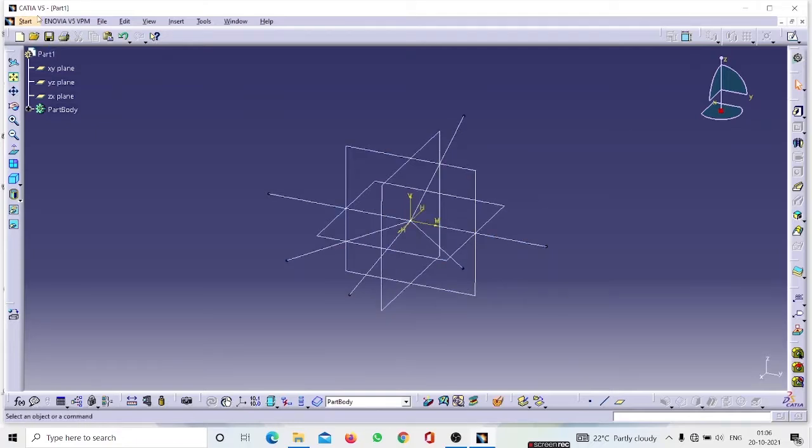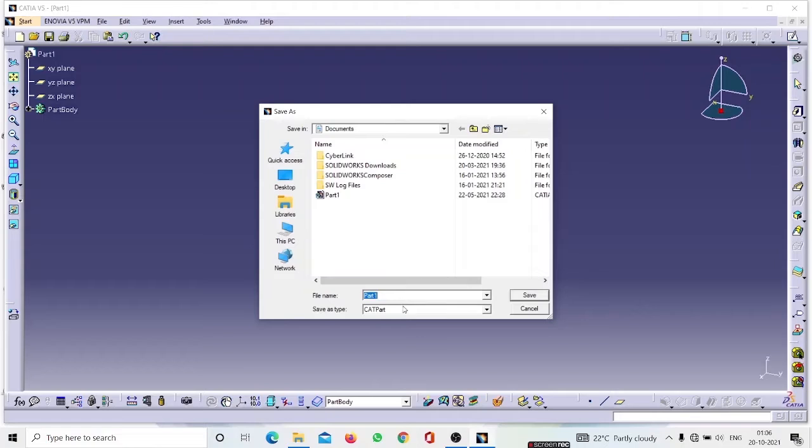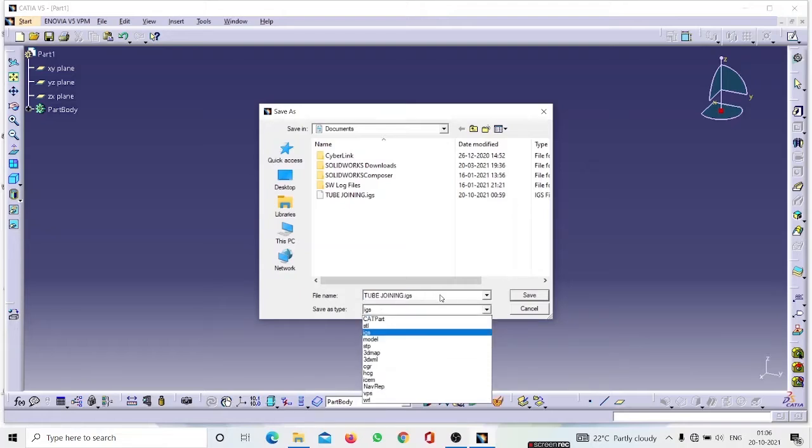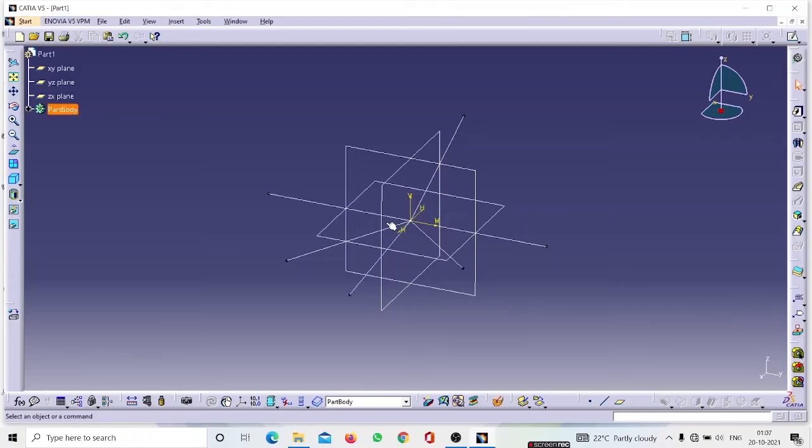Let's save this wireframe so that we can shift it to SolidWorks and perform the weldment there on the same wireframe. So let's go and save it. Just Save As. We'll save it in IGS format. Here we'll name it tube joining. Okay, and save. So we have this wireframe. Now let's move towards the rib command, performing the first method.